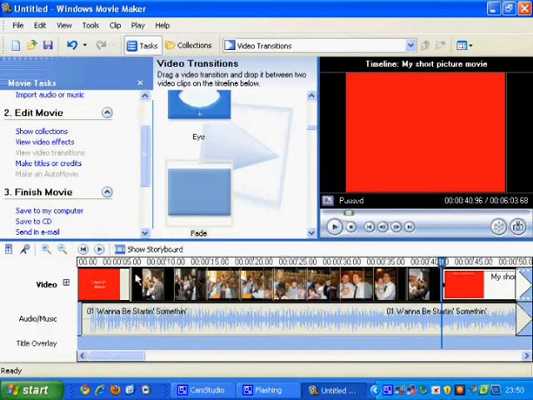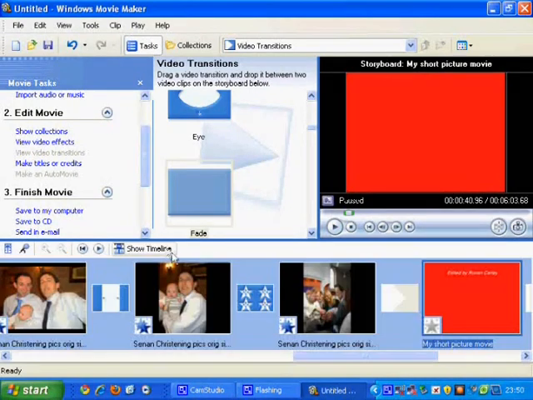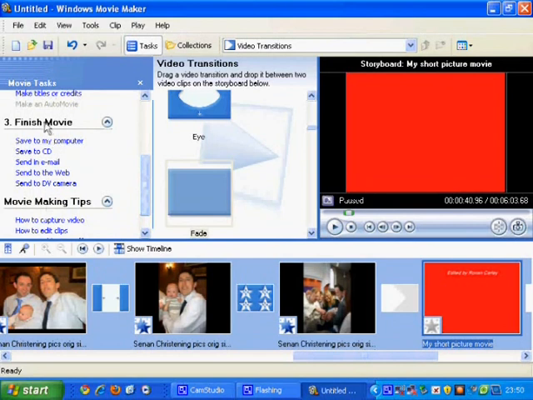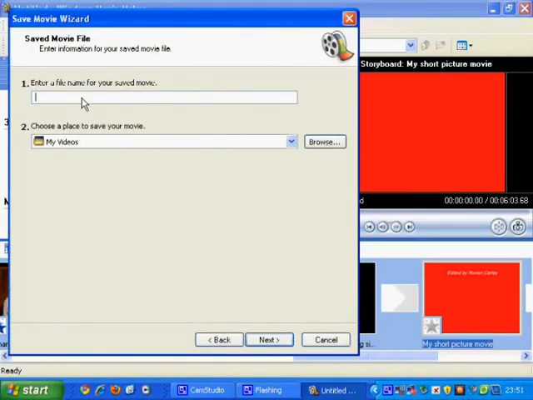It's added in at the beginning. Now I'm back to my timeline view again, just to see is everything okay. Timeline or storyboard view. Back to storyboard, and I'm pretty happy now with everything. Finish movie now. Save to my computer, save to CD, send in an email, send to the web, send to DV camera. I'm going to save to my computer because that basically means that I can burn it from there to CD or DVD or whatever it is, and at least it's saved to my computer in the videos folder. Okay, so that's usually what I do, is save to my computer.